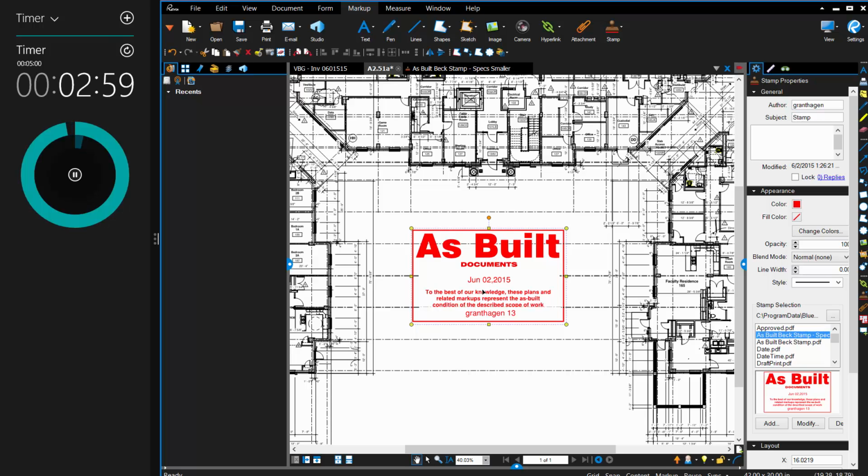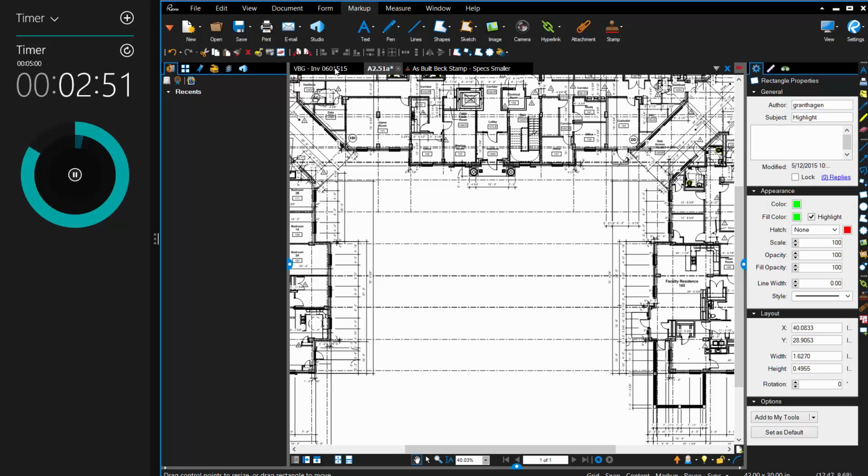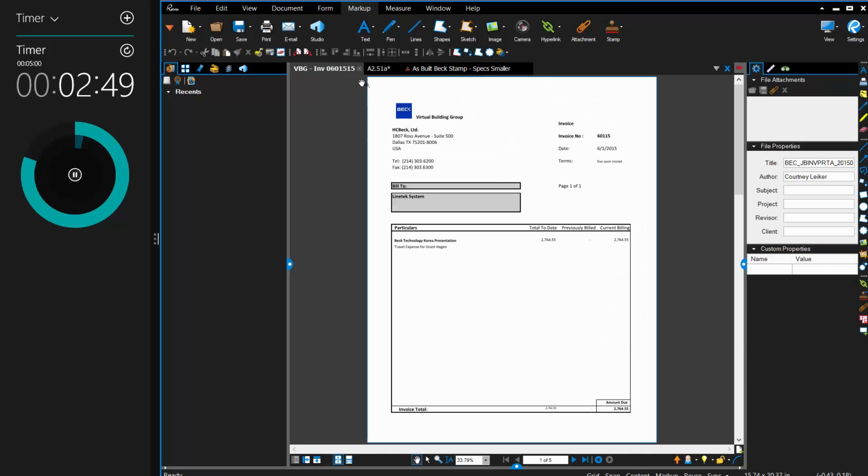You saw that you could do month, year, time, file, username, all sorts of different things. So go and check that out under stamps.